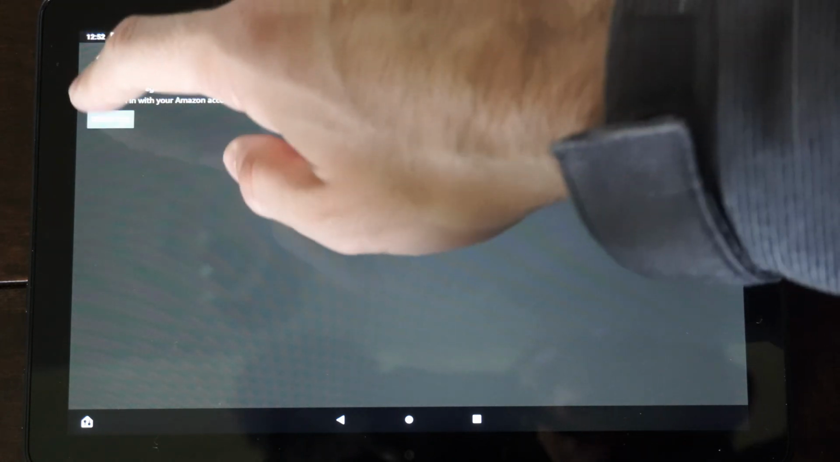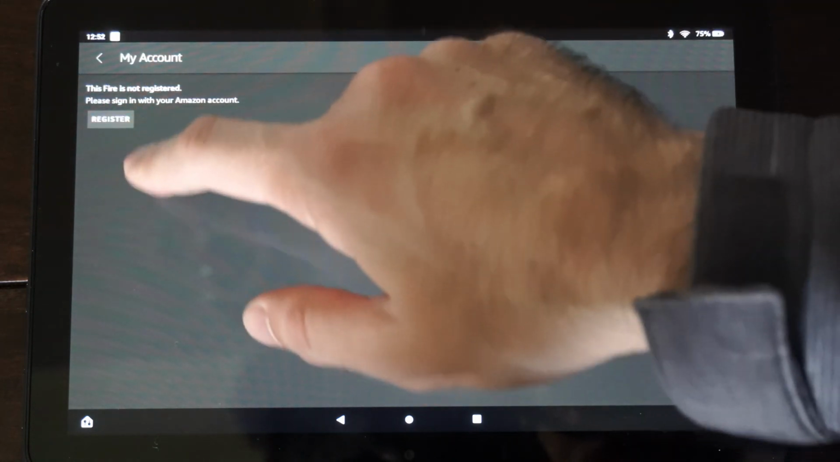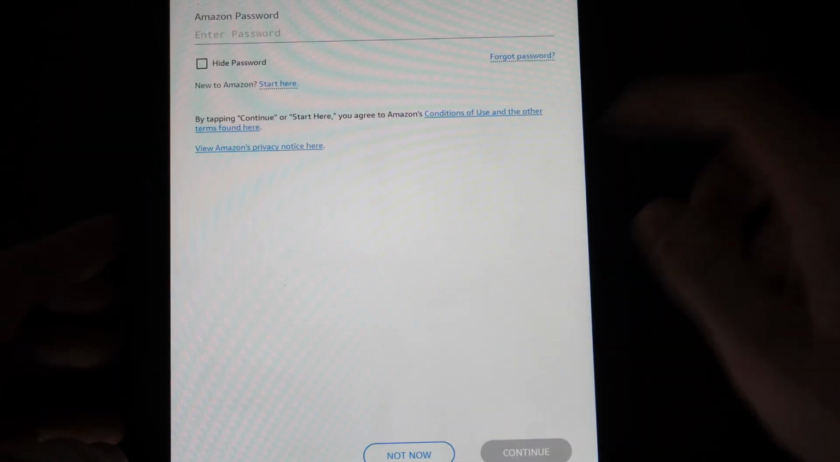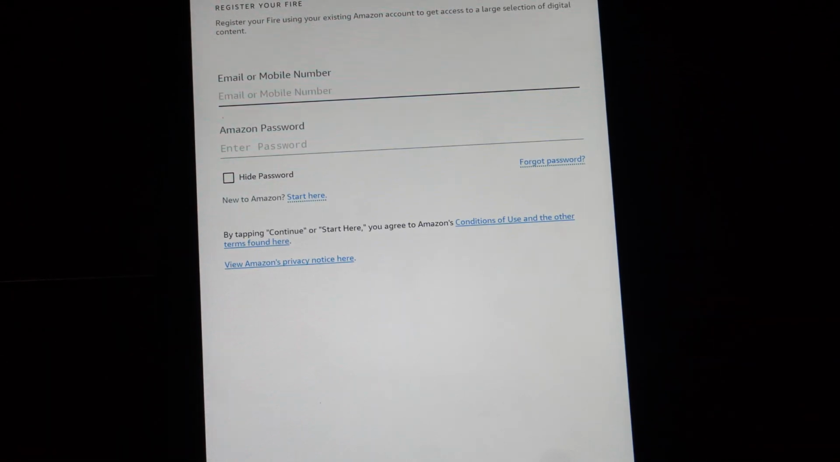So it says register now. Let's go to register and then sign in with our Amazon account. So we'll have to type in our email address and password. So just type that in right here and then go to continue on the bottom. Otherwise, you do have the option to go to not now. So I'm going to type all this in.